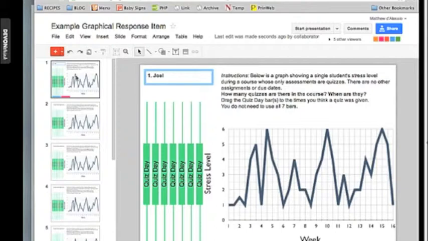And in this magical, mythical class, there are only quizzes. I would like you to think about where on this graph quizzes happened, because presumably there's a causal relationship between quizzes and stress. We don't know how many quizzes there are; I'm not telling you that. Quizzes are the only assessment in this course. There are no other assignments or due dates. So you're just trying to find where those quizzes are.